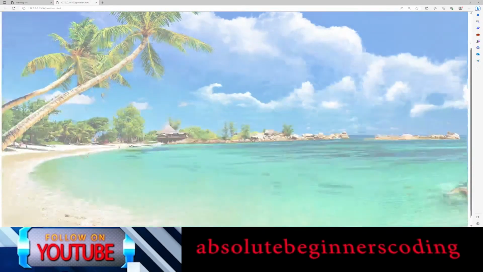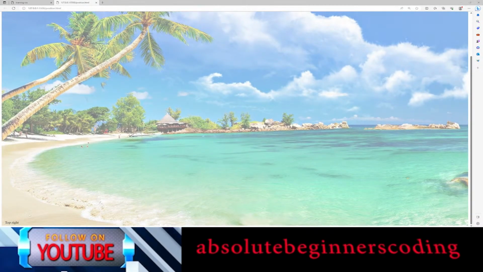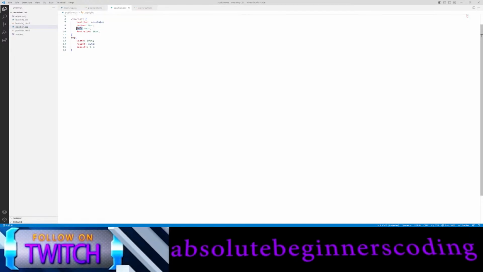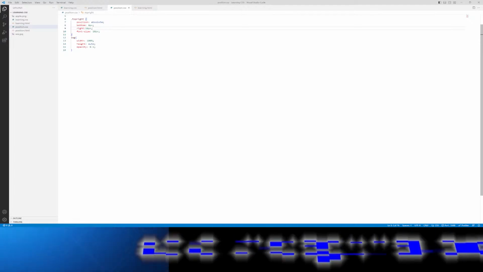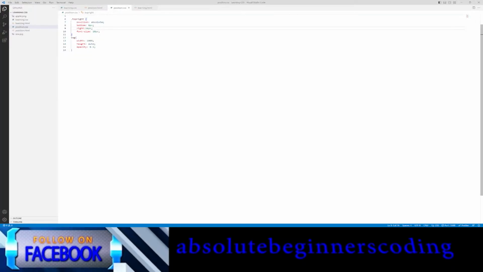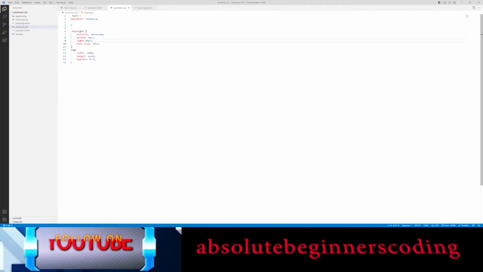So now it will be at the bottom left, you can see here, and if you want it on the right, you can see this is on the right like that. So this is how to place a text over an image in the CSS.